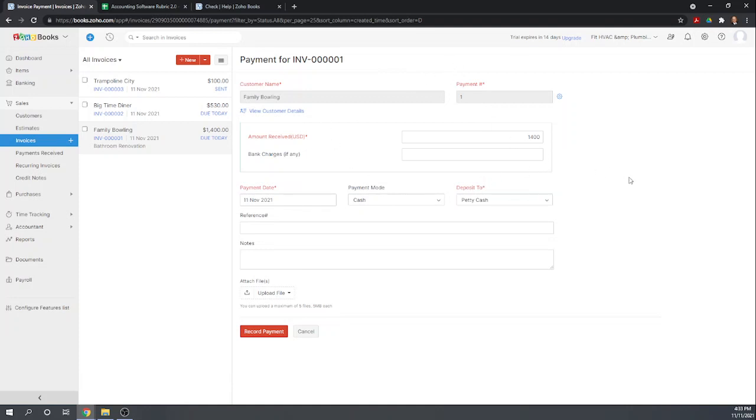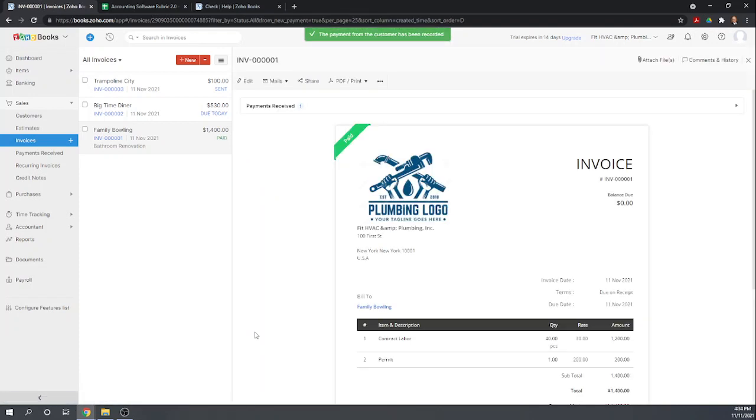So we received $1,400 with a check, and we're going to deposit it. Now here, instead of choosing the checking account, we're going to put it into our undeposited funds. So we're going to group all of our receipts together into undeposited funds, and then we'll deposit it into our checking account all in one lump sum. Okay, so we're going to record the payment of $1,400. Very good. Now it shows a zero balance due on the Family Bowling invoice. Okay, that was simple enough.